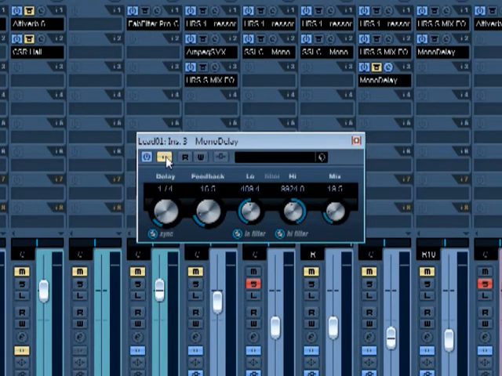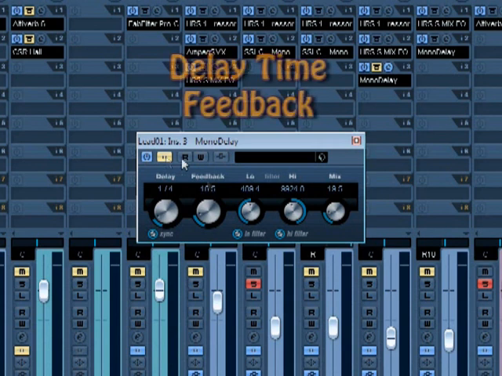Delays. A delay is an effect that will send the signal which is sent in out again to your signal in a specified time. The next setting is the feedback. Feedback is how much this signal is repeated.